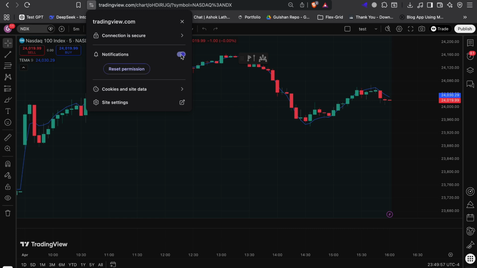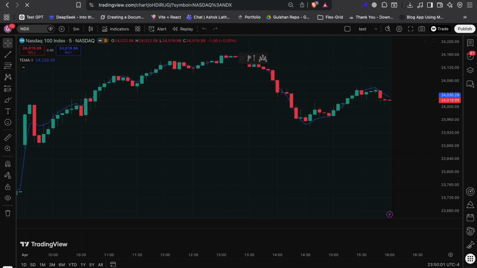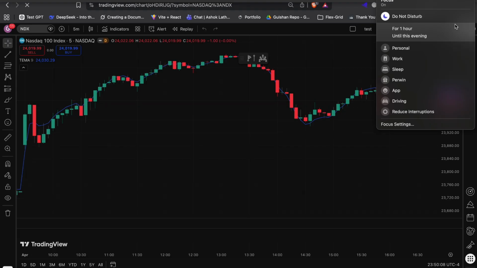The next step is you can simply verify that there is no DND and the focus mode is not enabled. So here you will see my DND is enabled. That's why the user will not get any kind of notification from here.